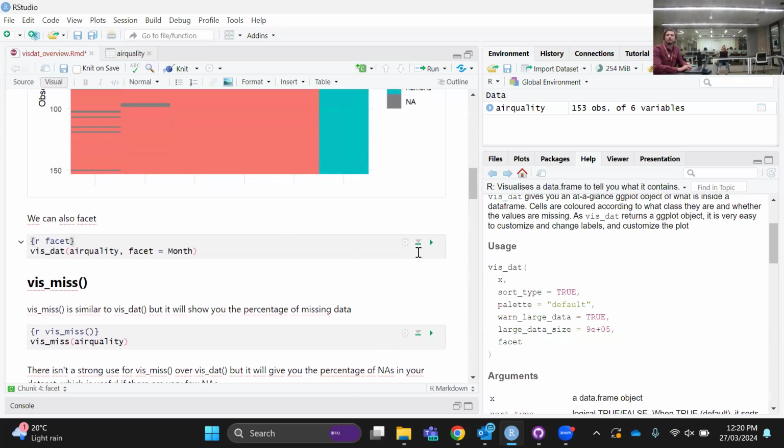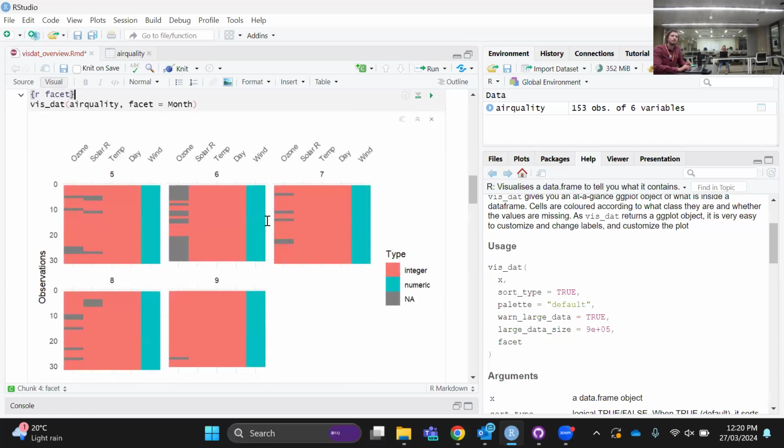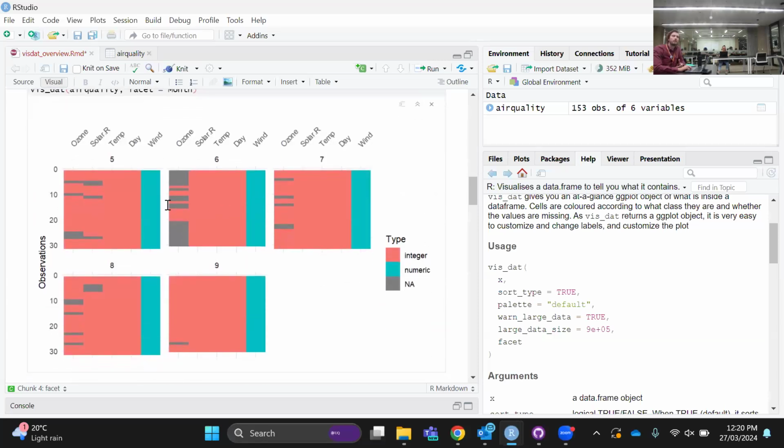Right, so I was saying we can facet it. If we facet it by a particular column, that gives us the same output as we had before, but now it's faceted by the months, so 5, 6, 7, 8, 9. That can also help us see what's going on. We can see that ozone readings aren't as good in, what's that, June? And they're a lot more consistent in September.